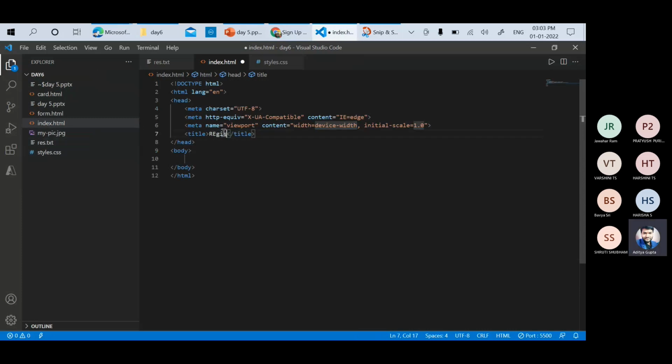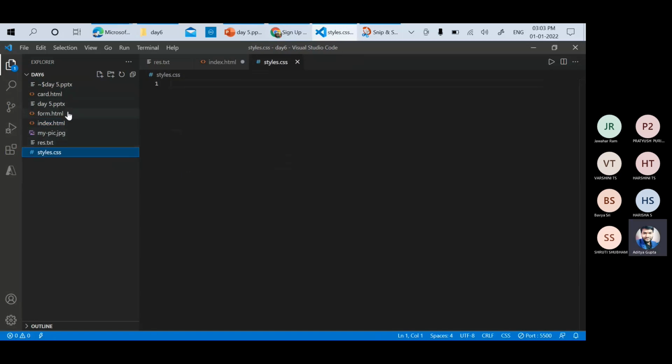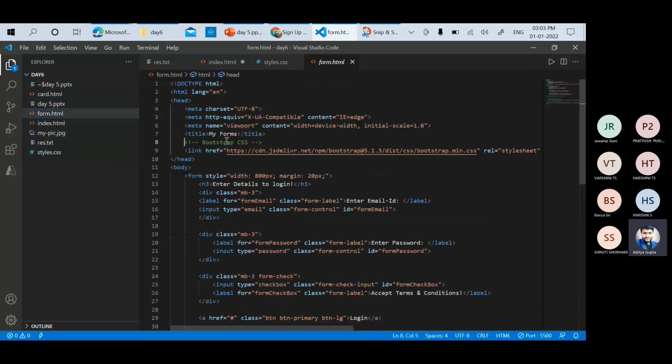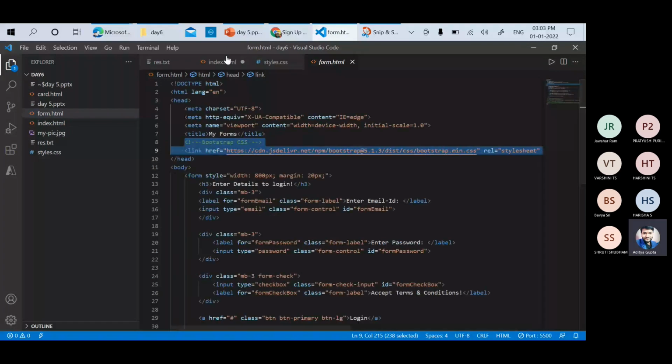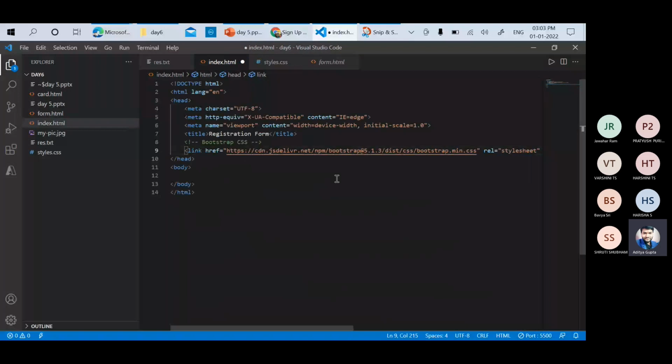This registration form. Okay, now let me include the Bootstrap CSS for the form, right? We can get it from here. Bootstrap CSS. Okay, and I will mention here the CSS for linking also, like styles.css.